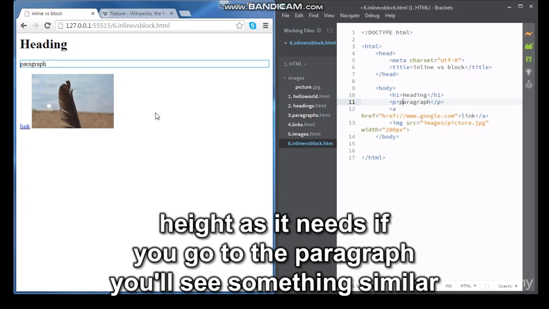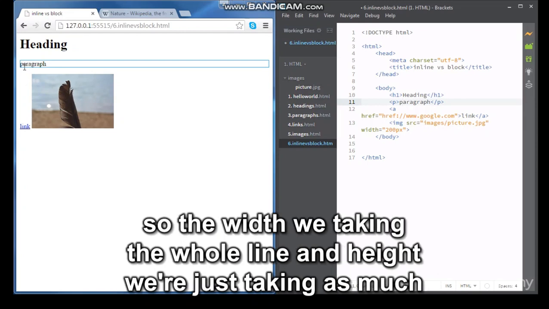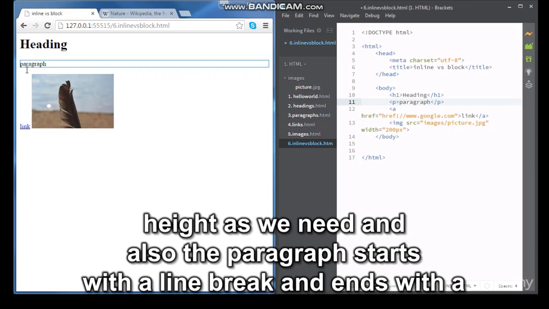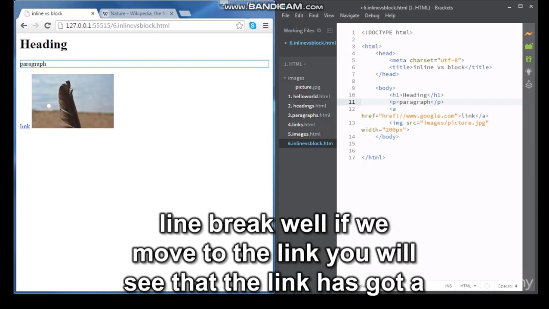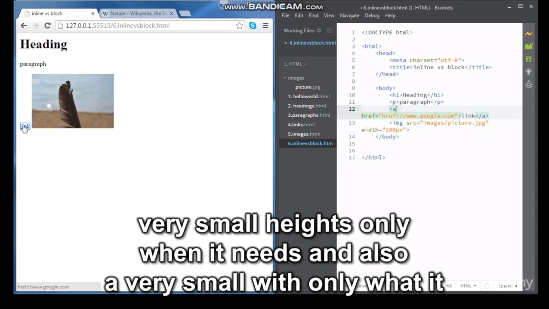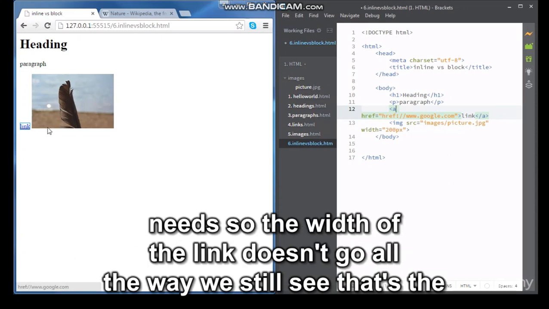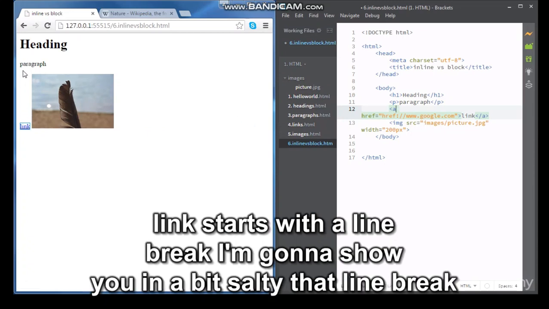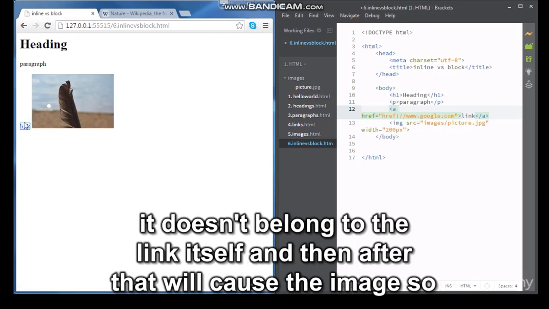If you go to the paragraph, you will see something similar. So the width, we're taking the whole line, and the height, we're just taking as much height as we need. And also the paragraph starts with a line break and ends with a line break. But if we move to the link, you will see that the link has got a very small height, only what it needs, and also a very small width, only what it needs. So the width of the link doesn't go all the way. We still see that the link starts with a line break, but I'm going to show you in a bit that that line break doesn't belong to the link itself.